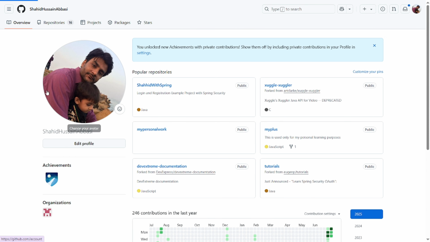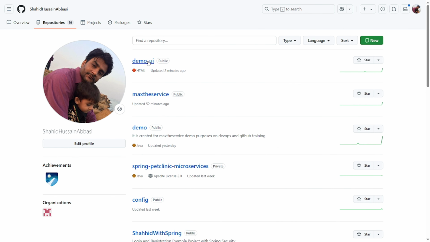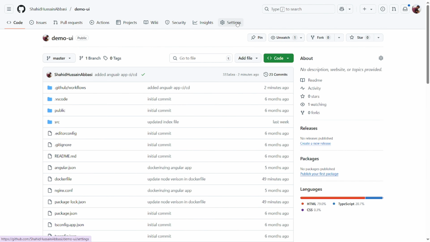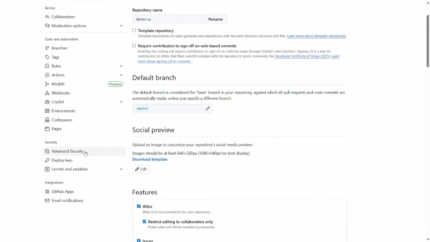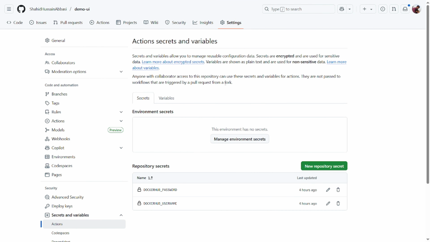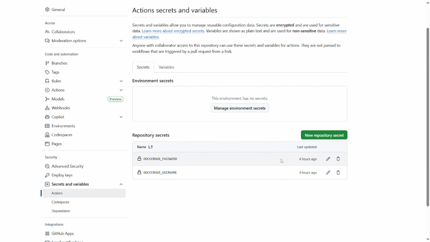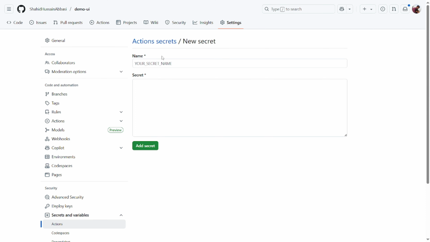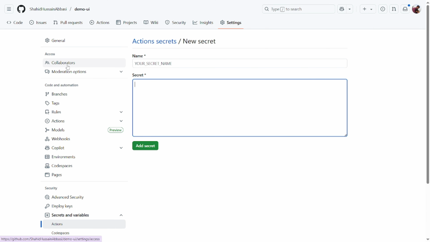So for that I will move back to demo UI and check. Go into settings, then secrets and variables. Then click on actions, and here you can see I already created them 4 hours ago. Simply you can click new, create repository secrets. Here is your name, and then your value, whatever your password or username is.